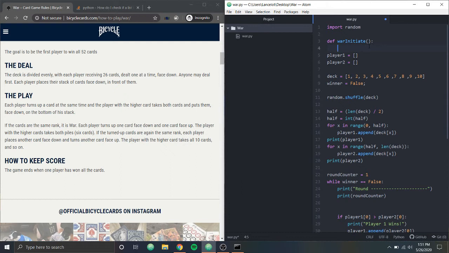Player with the higher cards takes both piles, which has 6 cards. Oh, I see. So you have your original one, and then you have 2 more. So you're just getting an extra one.